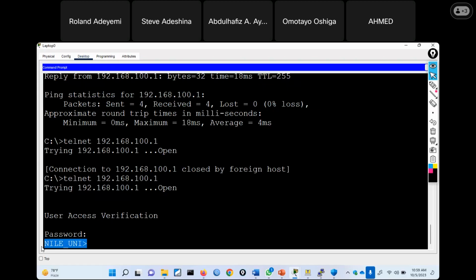But if you are accessing your router remotely, meaning you are not there physically and you still want to access the router, you use the password for line VTY. Both passwords will give you access to user mode, but it depends on where you're coming from.